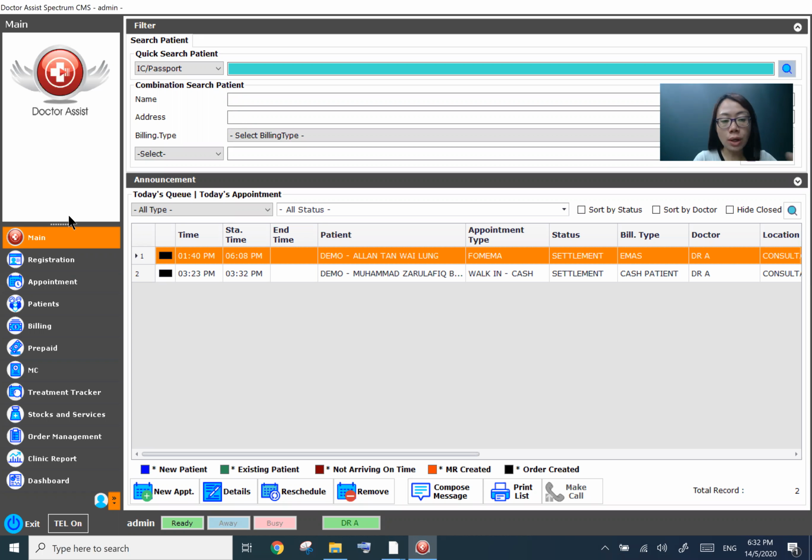If, let's say, you want to click on certain items like clinic report, you can actually click on it and get the information. For now at the main page, we are seeing today's queue and today's appointment. Over here, these are the patients that have already come previously. Meanwhile, if you have a walk-in patient, you can put them into the queue. If you have any patients that already made an appointment with the clinic, they will be shown here as well. On top here is the quick search button for your existing patient.